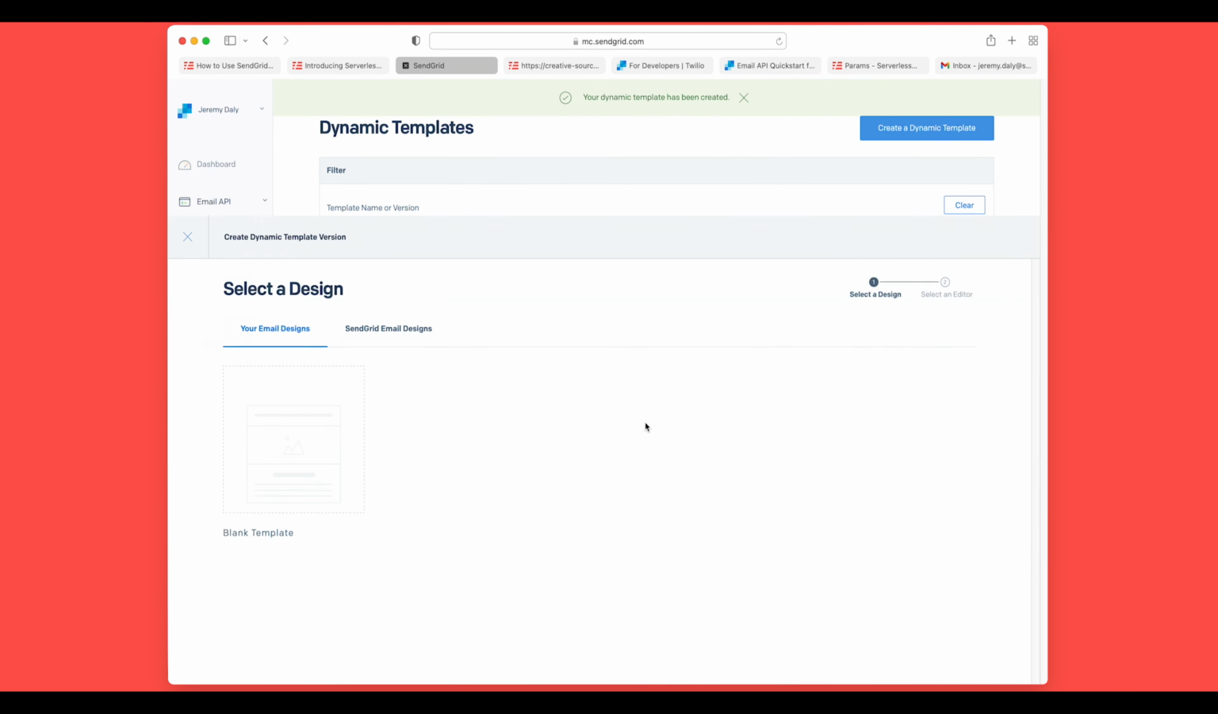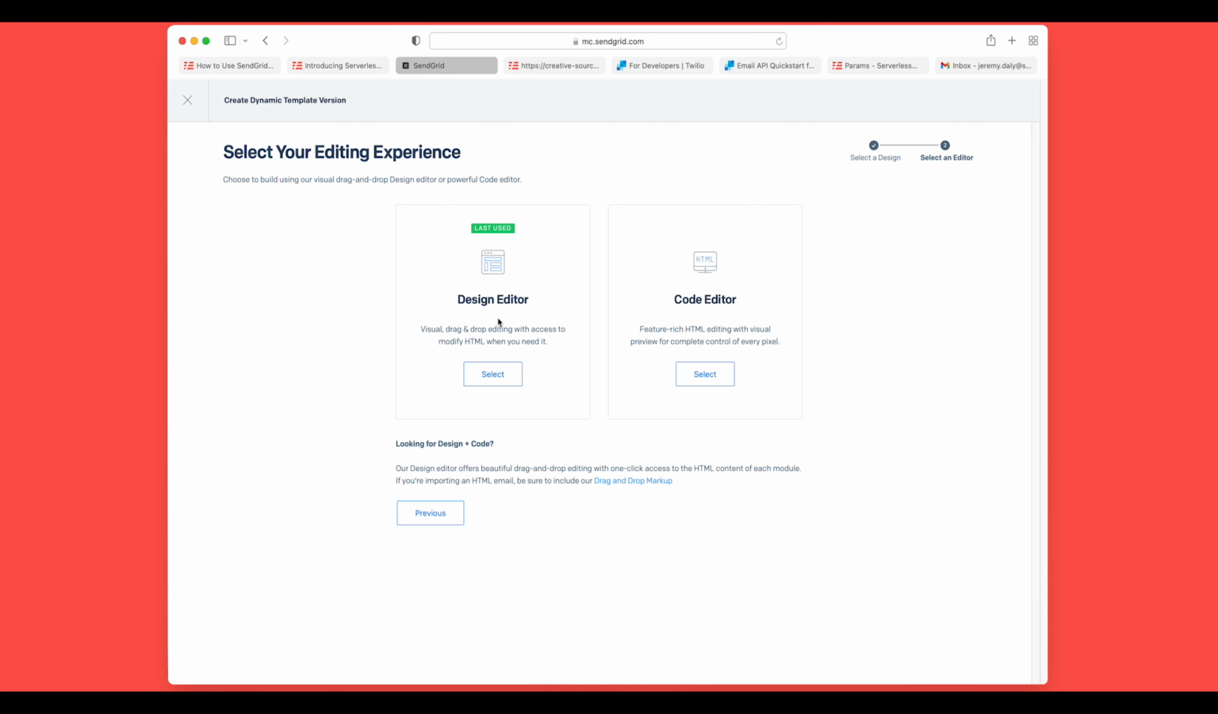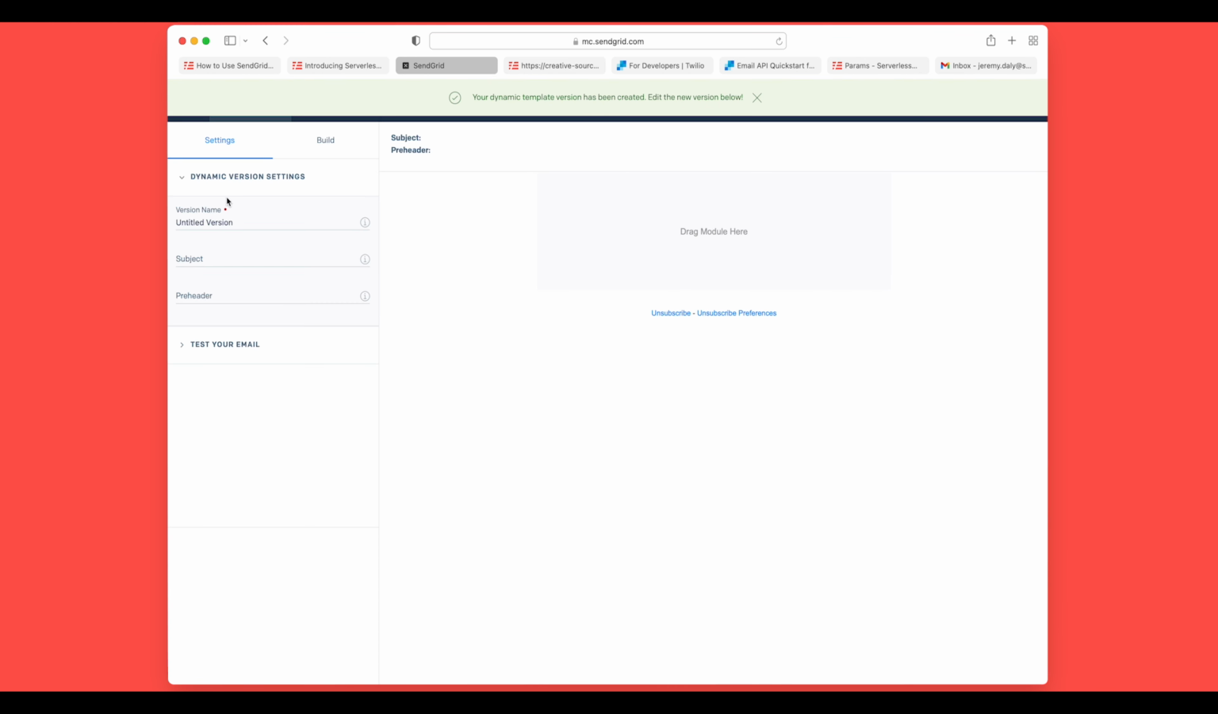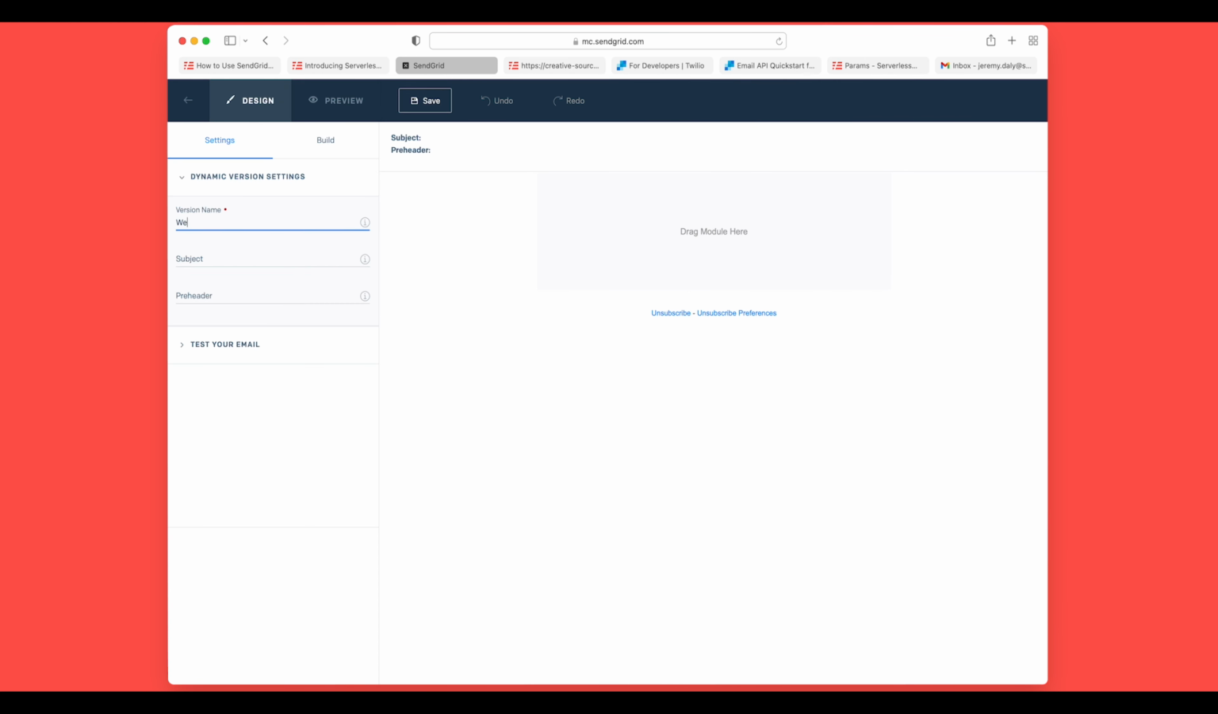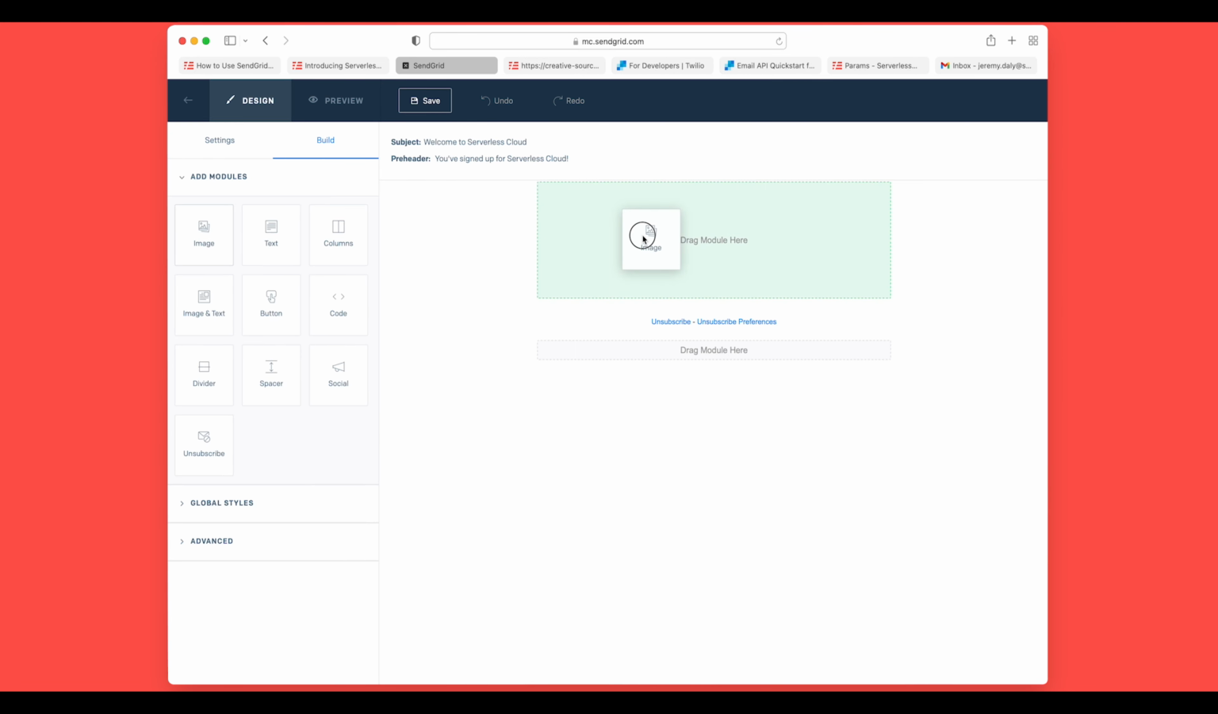Once we do that, we have to add a version. We'll select the blank template, use the design editor, and go over here and name this welcome email. We'll just say number 1. And subject will be welcome to Serverless Cloud. And the pre-header, you've signed up for Serverless Cloud. Like that. Okay, so then over here, we can go ahead to the build section and let's drag an image.